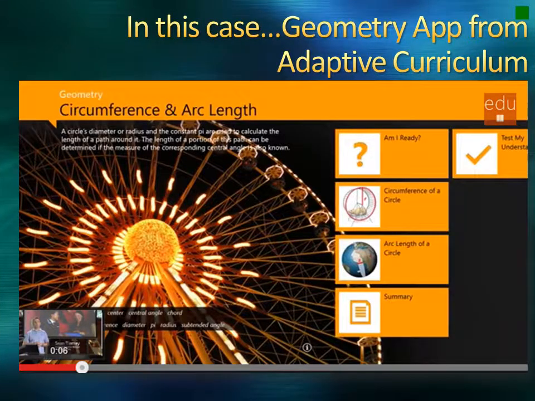So once you've selected the app, this is the geometry app that I was referring to in the previous slide. It's from Adaptive Curriculum, and it's a really exciting app to use. So that's the app. And then on the next slide, I will show you how you put the two together.